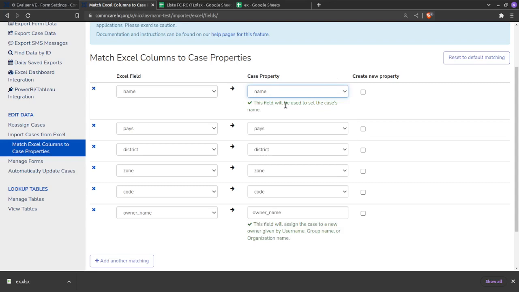And you see these ones here, the ones with the green check marks. It's saying, so just note that whatever is in this column name will update the case's name. Each case has a special name, and this is going to update that.